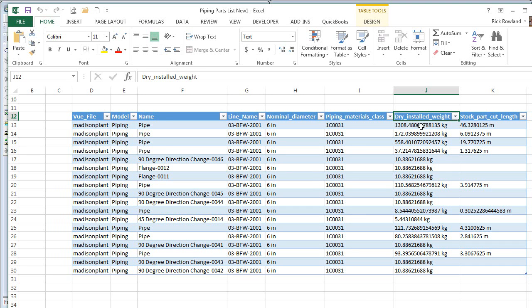So you can see that the values here are actually text values because they have the units of measure included, kilograms in this example. So, if I wanted to sum this column, it would be difficult to do that because these are not numeric values. So there's another new feature in the export command that allows you to add a macro to your template.